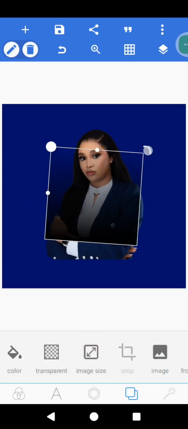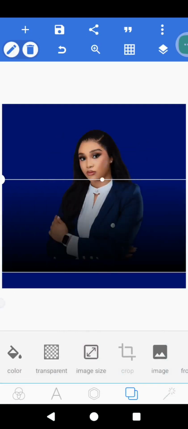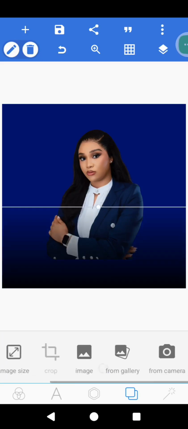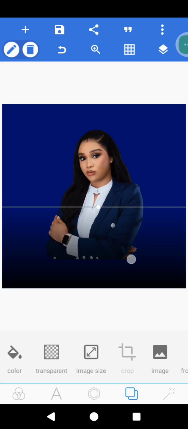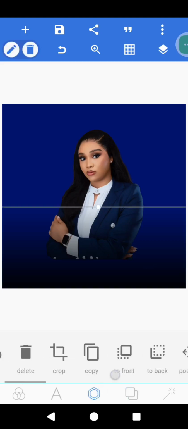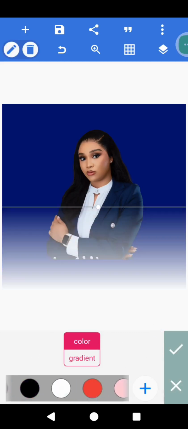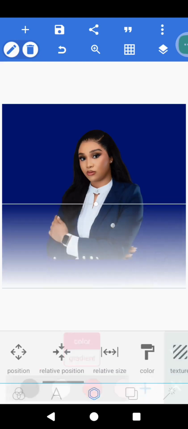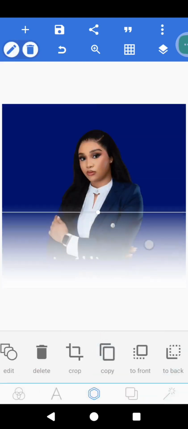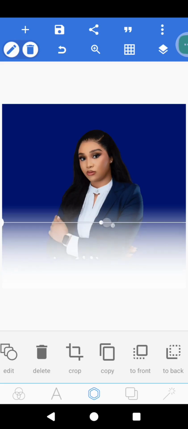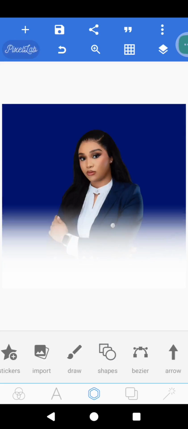You turn it this way and expand it. Now you look for a color that blends the image to the background, a color that is complementary but contrasting. Then you come to color, let's make use of white. Can you see this? Then copy. You can make use of any color of your choice. Copy, you can see this, copy and copy.